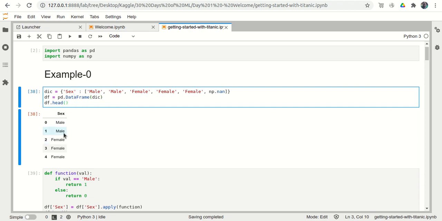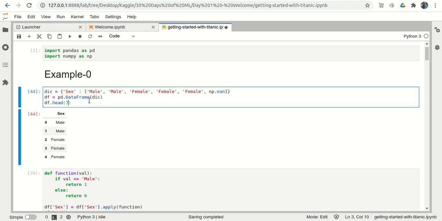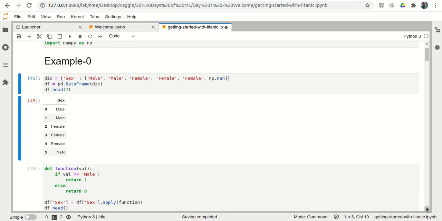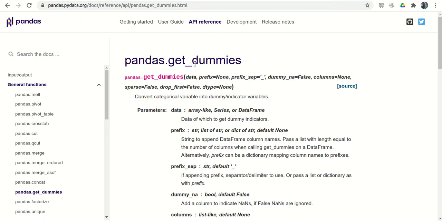So now we have this data frame which has five values. So sex: male, male, female, female, and female. It's showing the first five, and the last one is the NaN, right?